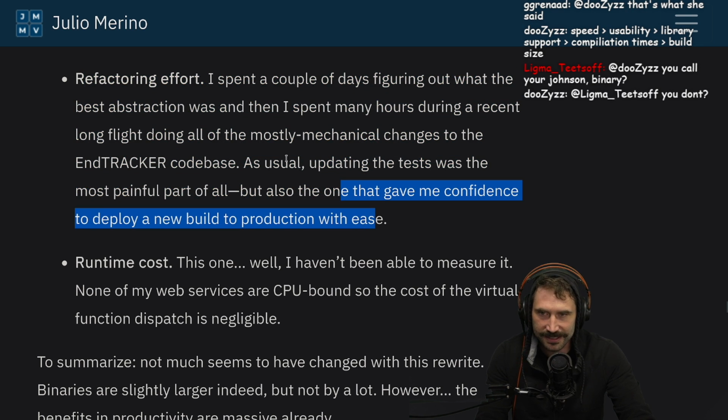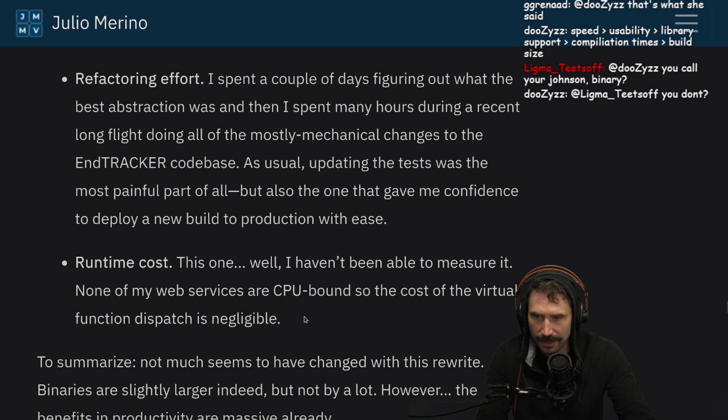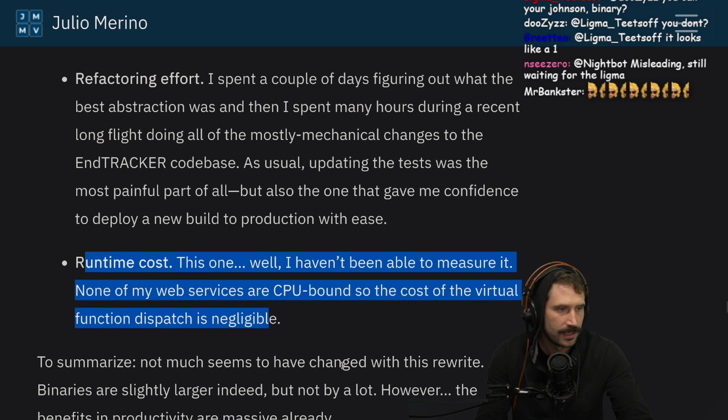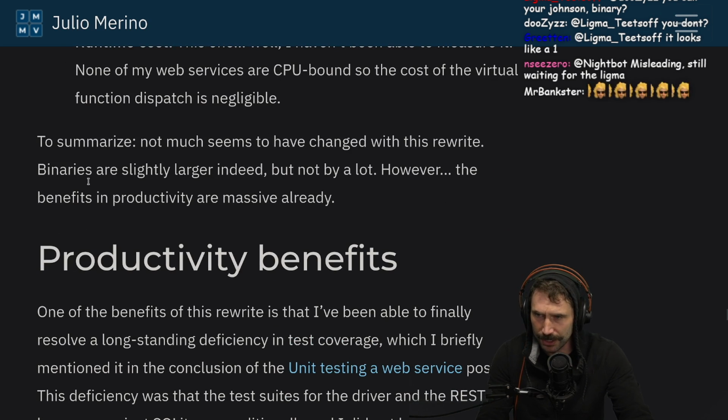Nice. This is great. Runtime cost. This one, well, I haven't been able to measure it. None of my web services are CPU bound, so the cost of the virtual function dispatch is negligible. Boom. To summarize, not much seems to have changed with this rewrite. Binaries are slightly larger indeed, but not by a lot. However, the benefit in productivity are massive already.